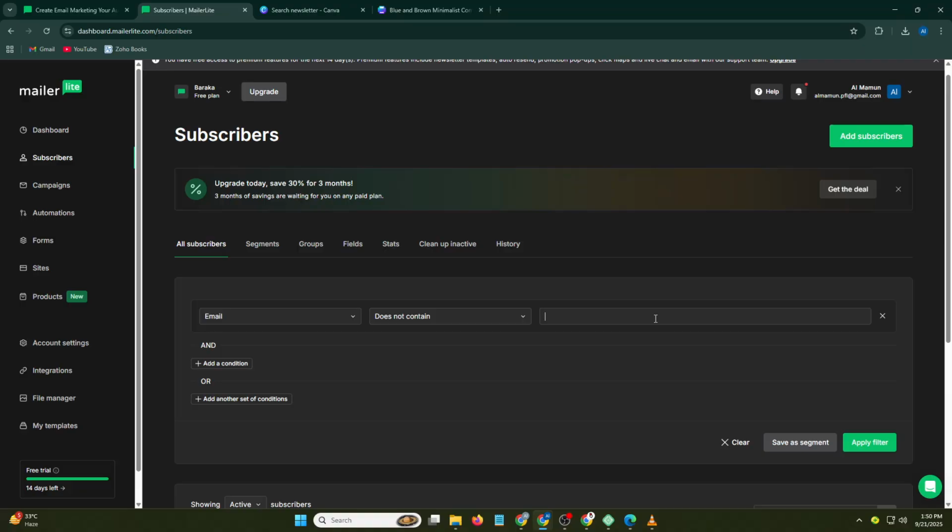For instance, type the word highlight into the field. By doing this, you're telling Mailerlite to hide any subscriber whose email address contains the word highlight. Apply the filter now. Click Apply Filter. In seconds, Mailerlite will generate a clean, refined list of subscribers that match your exact criteria. You'll only see the people you want to target or manage.